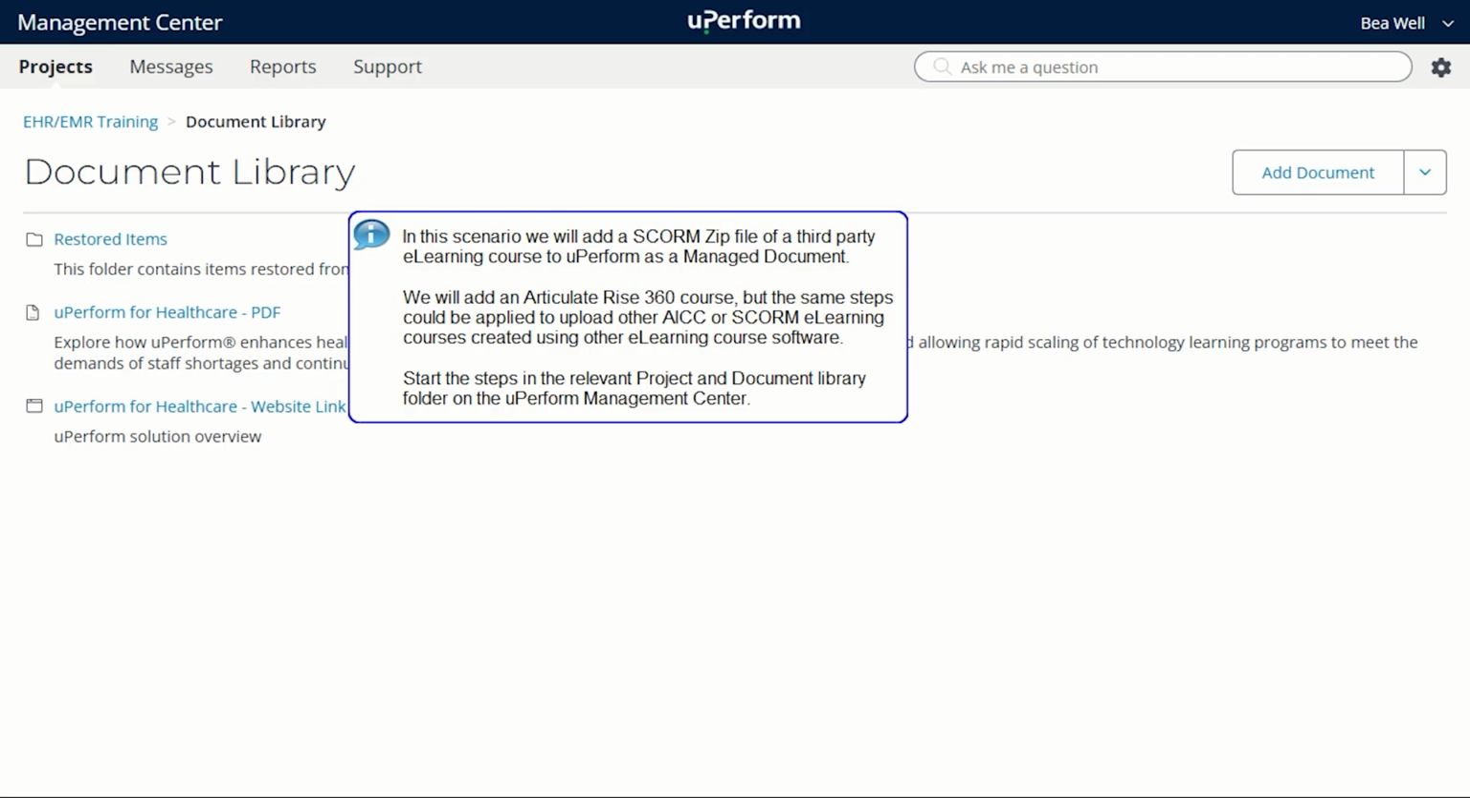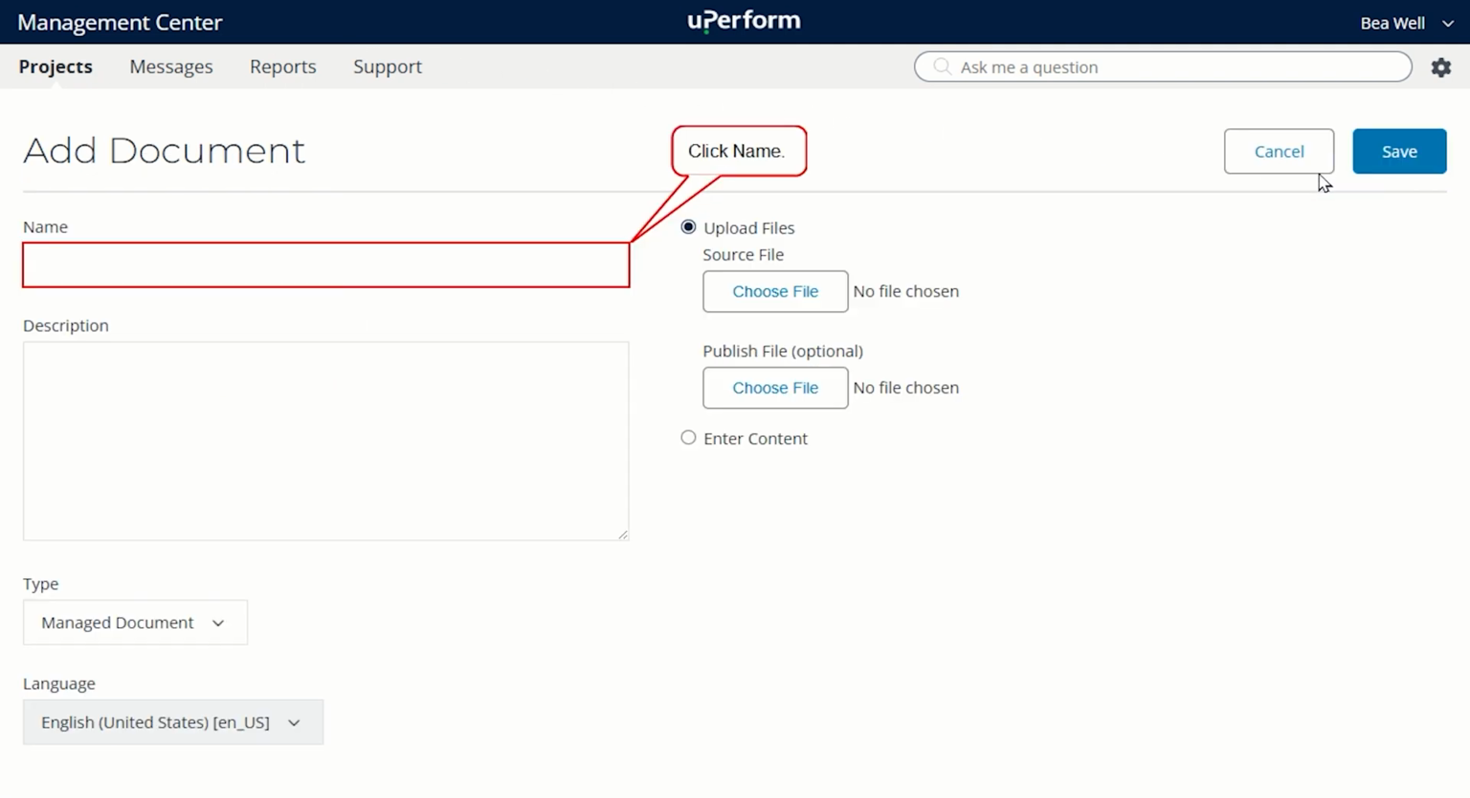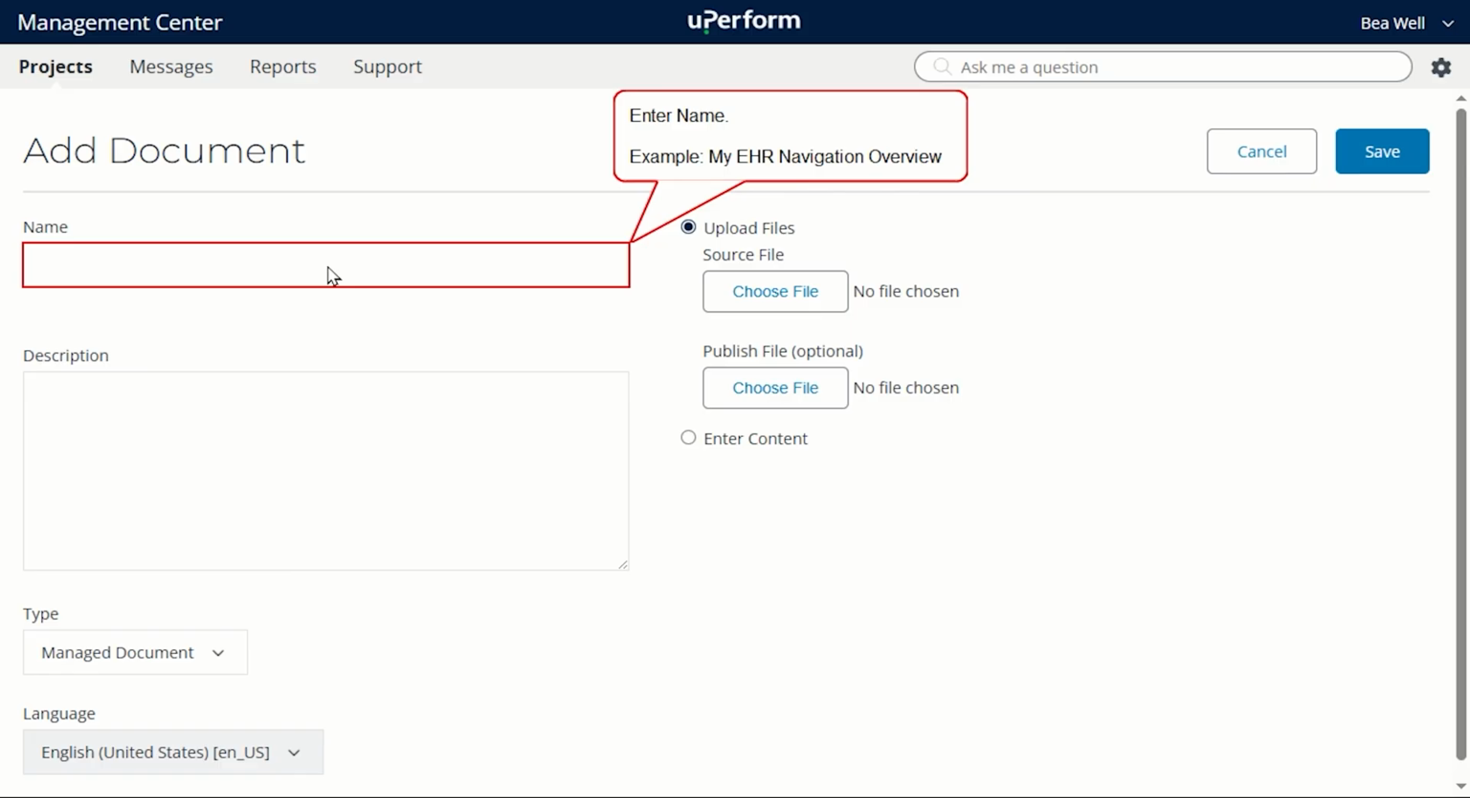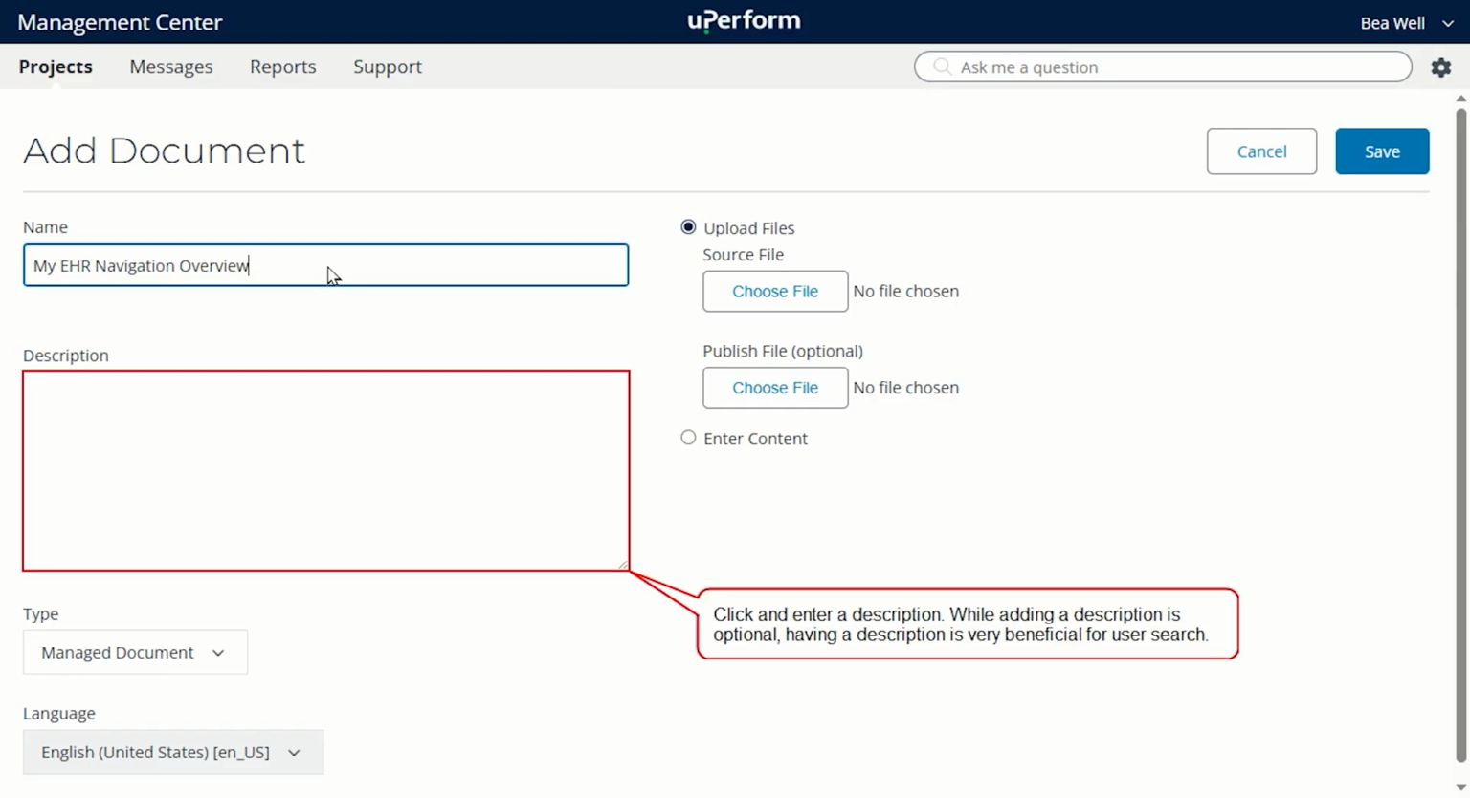Start the steps in the relevant project and document library folder on the uPerform Management Center. Click Add Document. Click Name. Enter name. Example, My EHR Navigation Overview. Click and enter a description. While adding a description is optional, having a description is very beneficial for user search.